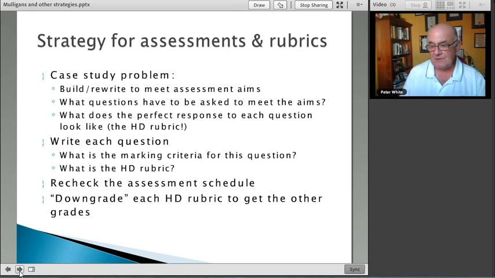I'll check the assessment schedule once I've finished to make sure that it all looks like it's going to hang together fairly well. And then I'll take each of those HD rubrics I've written and downgrade them so I can get the distinctions, credits, pass and fail grades. And you've got the rubric and then suddenly sorted out along with your marking criteria. And that means if you're passing it on to other lecturers to also teach, this suddenly becomes a lot easier for them. They've got the basis of not only the assessment, they know how they're going to mark it.